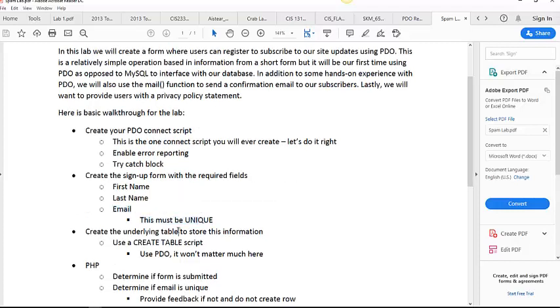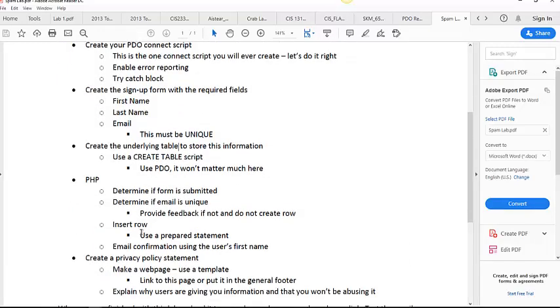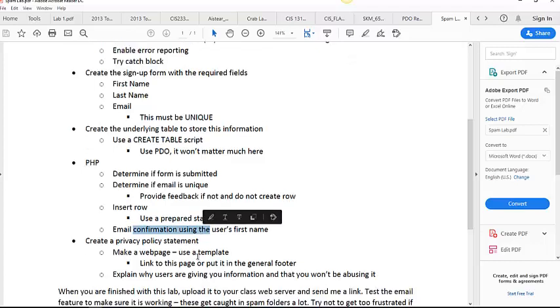Email addresses have to be unique. We're going to use prepared statements. That's a PDO thing. We're going to email people. And one of the other things about this assignment, it's going to hurt, is that we're going to make a privacy policy web page. And so this is another reusable piece. The scope of it is huge for a lab, considering it doesn't actually really have anything to do with PHP. But if we're going to be collecting information about users, it's about time we finally take some accountability for it and create a privacy policy statement.